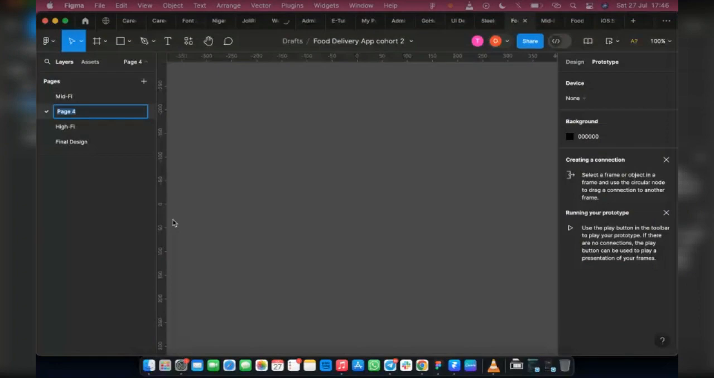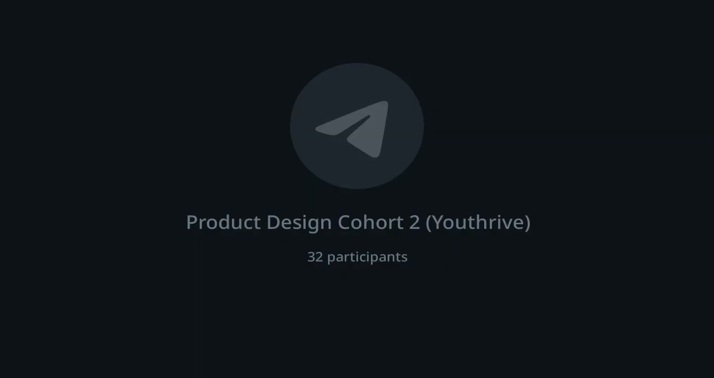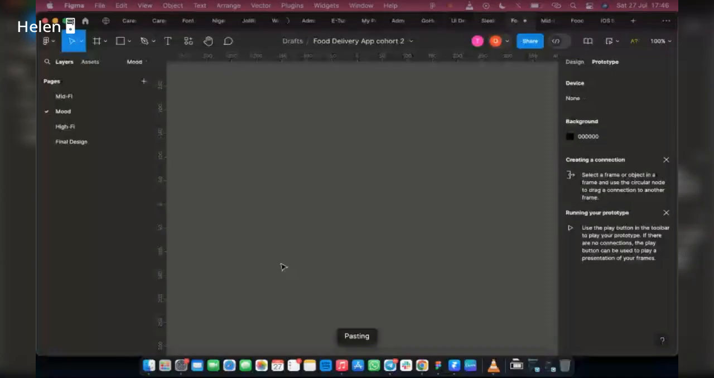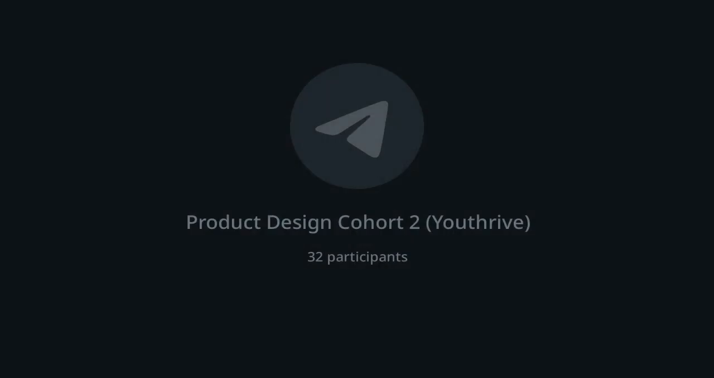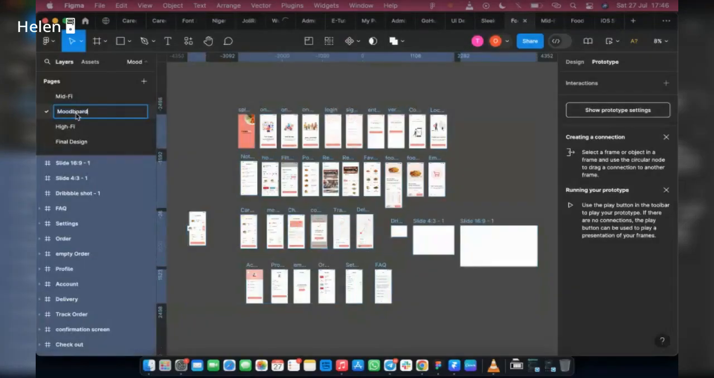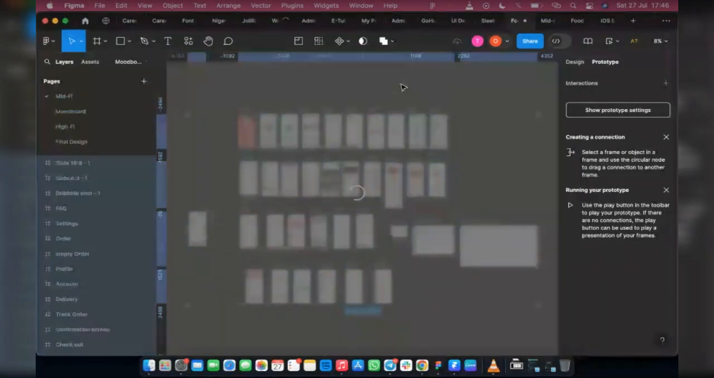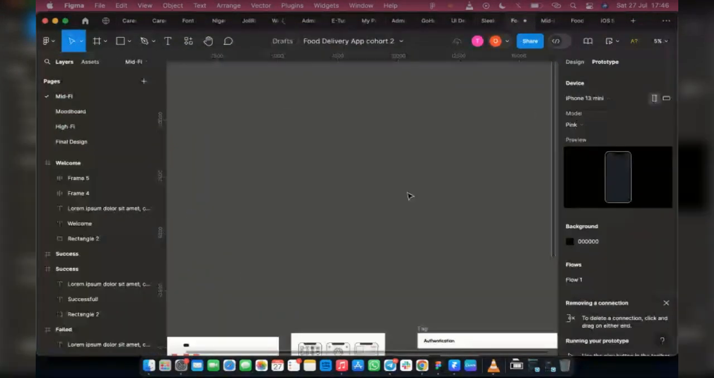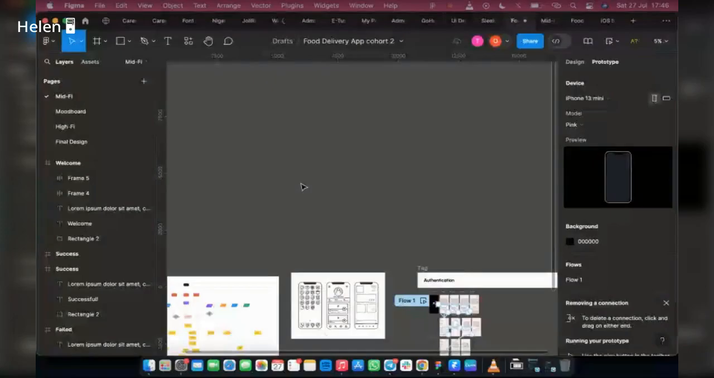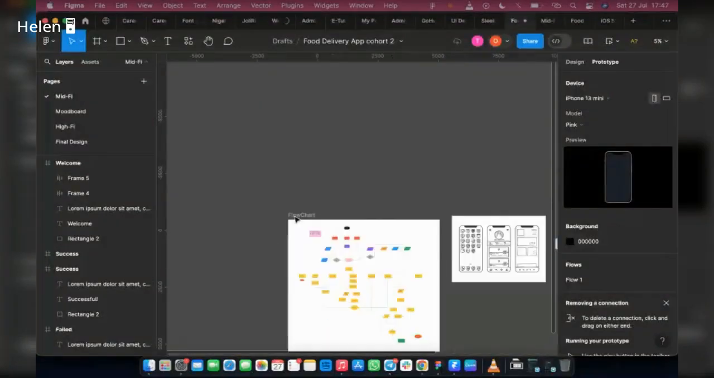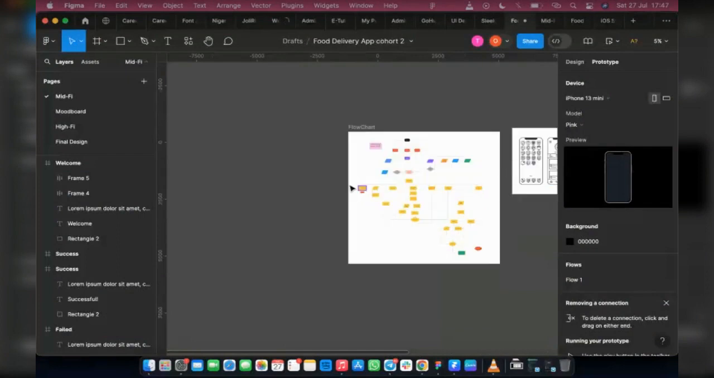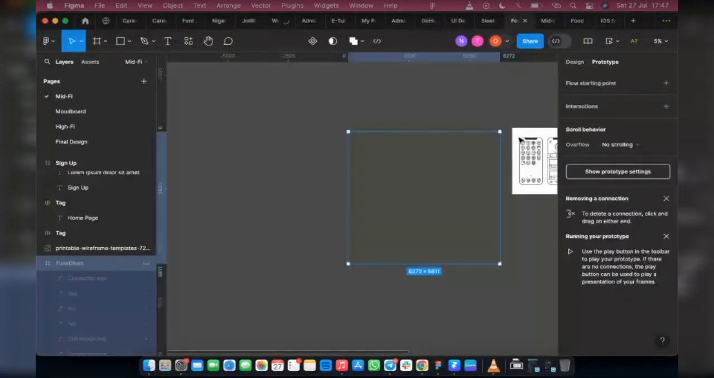Because I want to share my mid-fidelity wireframe. I want to share my mid-fidelity prototype link to everybody too. I don't want anything to disturb us when we are trying to interact with the screens I just did. So I'm taking everything out. I'm going to take this out. So we have our flow chart. Okay, let me just turn it off. I'm going to turn it off and delete this one.